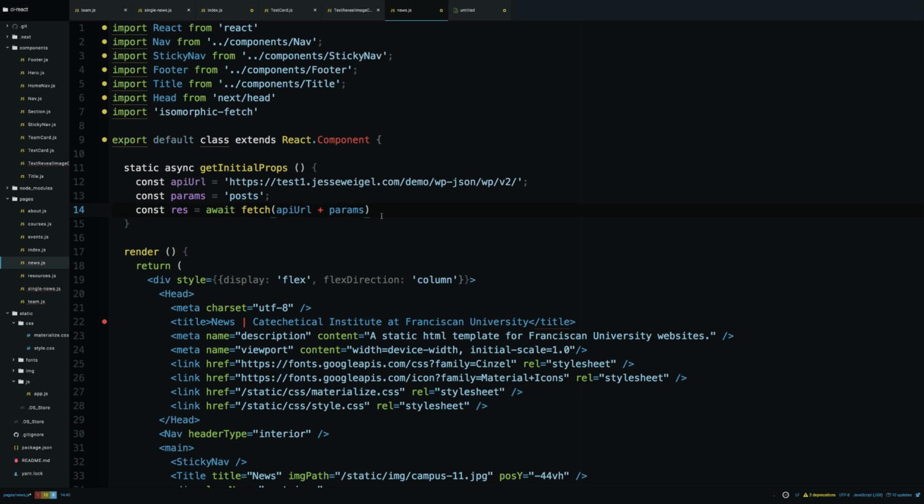I may do a tutorial video later on about how to set up your site to be able to use fetch in the browser and support older browsers, and how to set up that polyfill.